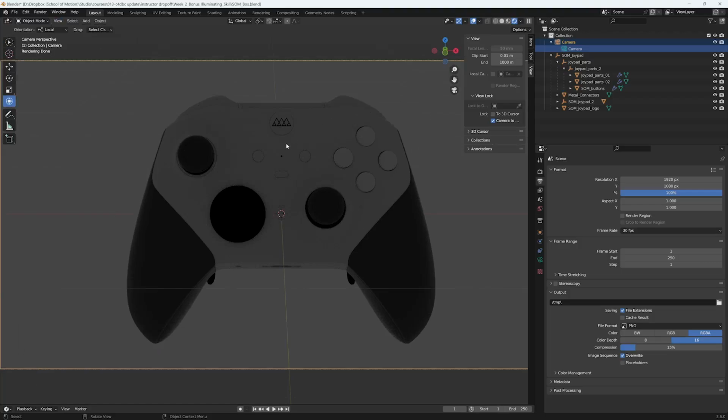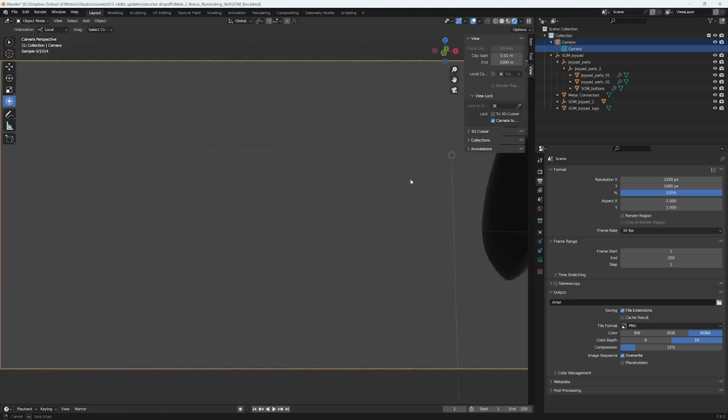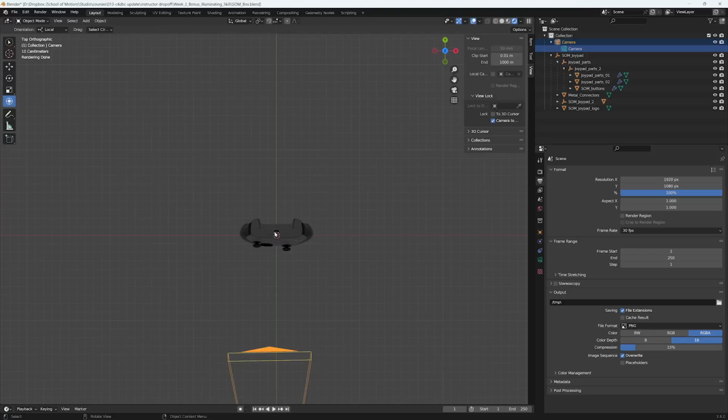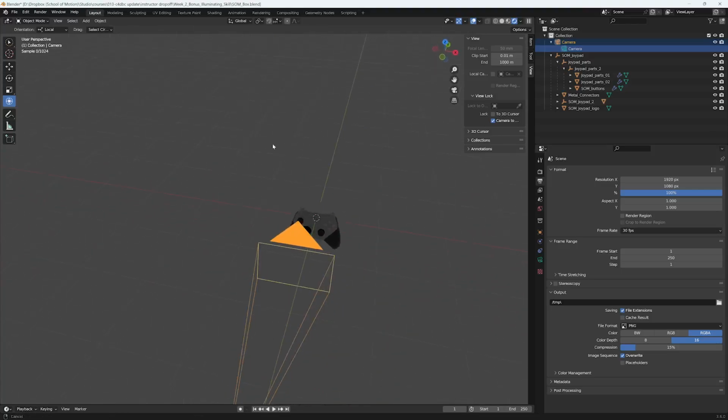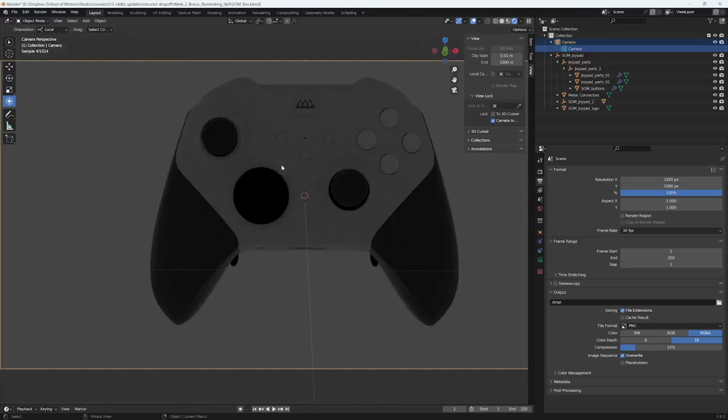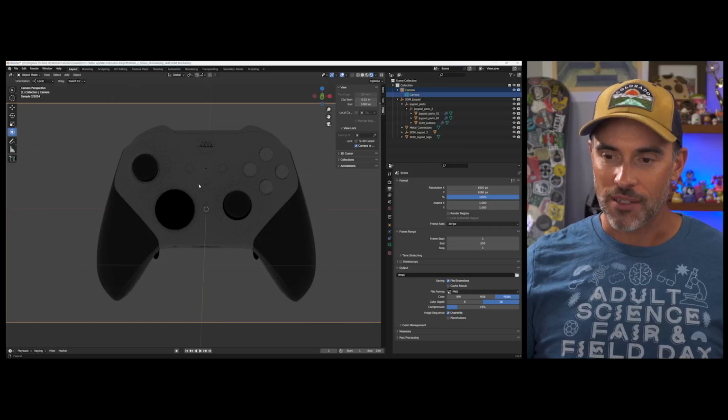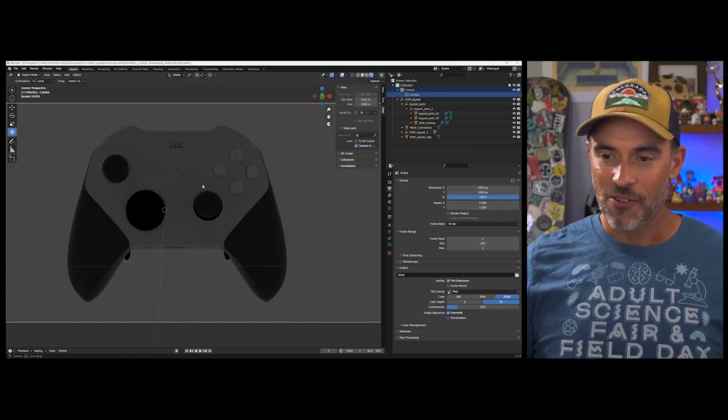You can see that maximizes the render view here, and so we've got this constantly rendering view. I accidentally went to my top view, but I'll just rearrange this. And if you ever fall out of your camera view, just hit the numpad 0 key, and that'll bring you back to your camera view.